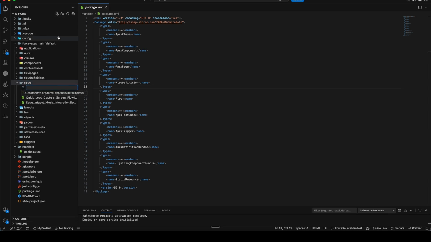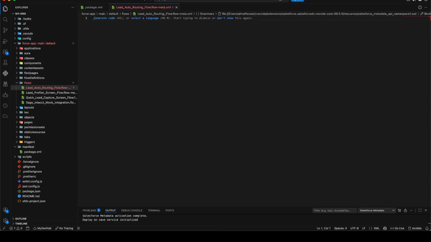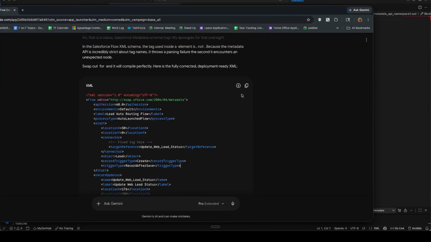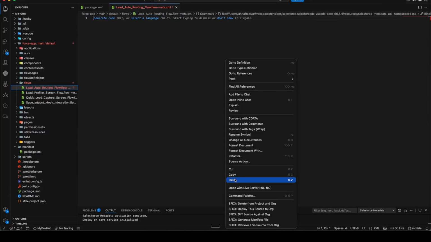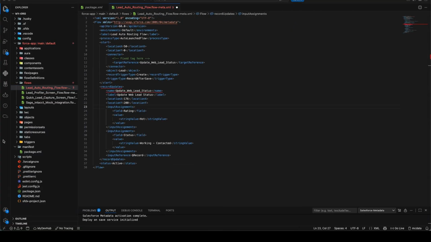Now let us copy the source code. This is the source code that I have in XML format. This is the Flow metadata, or Flow XML metadata. Now I will save it and deploy it.